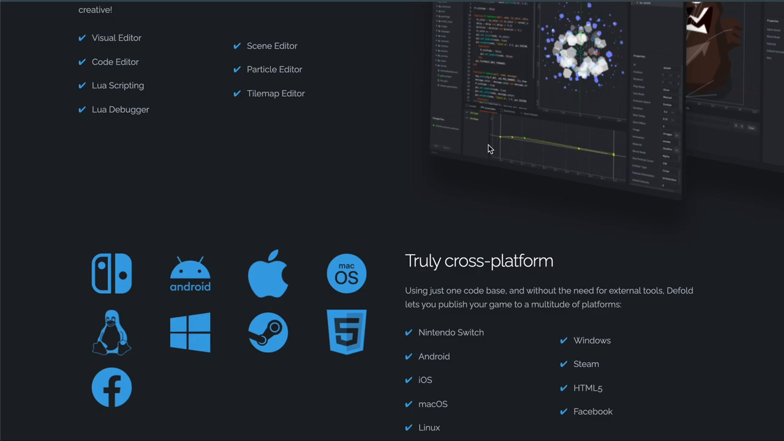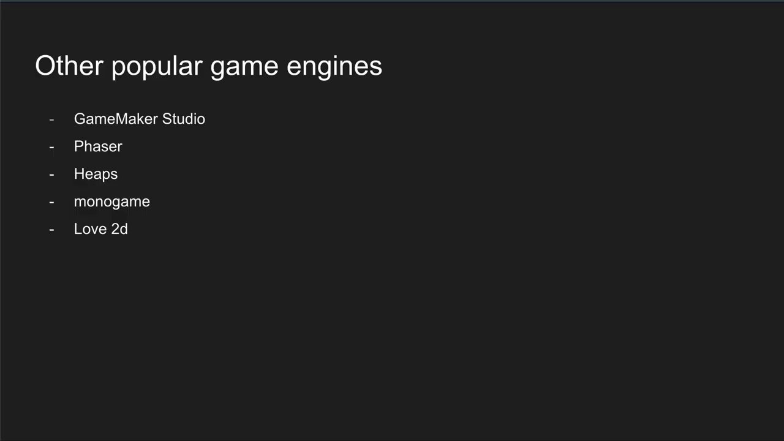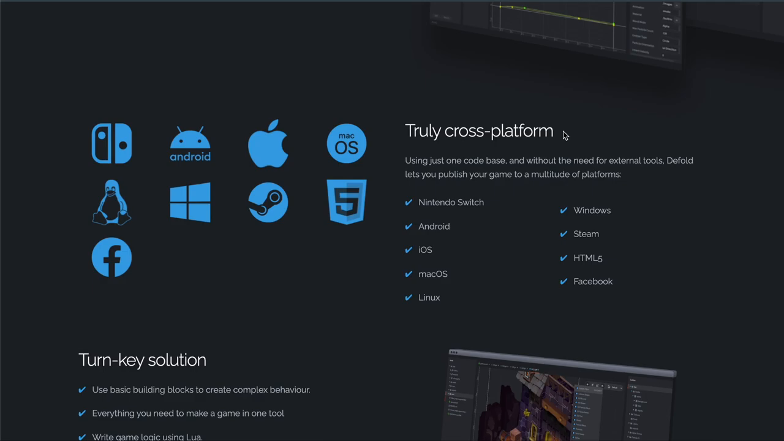Now, I should say that I don't personally have experience with Defold. In fact, I don't personally have experience with a lot of these game engines, apart from Phaser. But I have done a lot of reading and research, and that's how I've come to these conclusions. Anyway, back to Defold. So Defold is a great game engine if you want to have something that's free and open source, has its own editor, and is cross-platform.